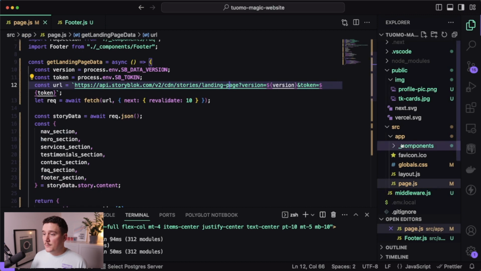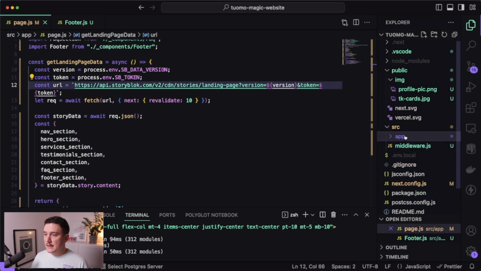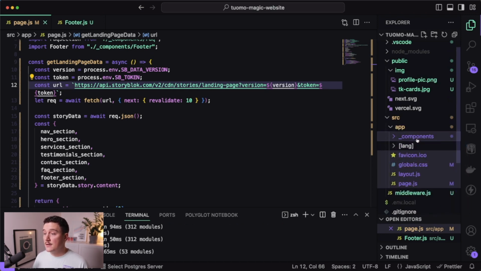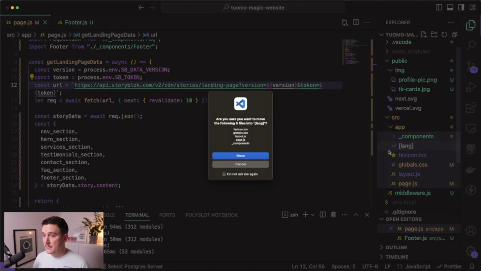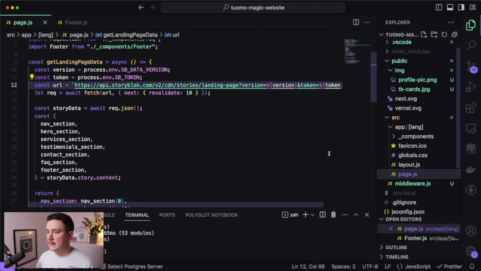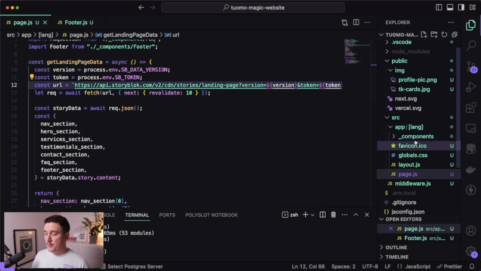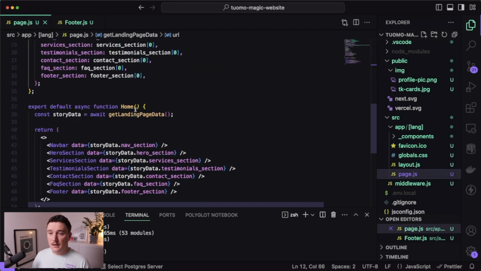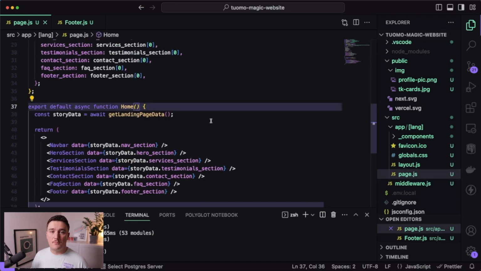The other thing we needed to do was, inside the app directory, move everything inside of a folder called lang in brackets. So let's do that. I'm going to create a new folder like this, and then I will take everything inside of the app folder and drag and drop it inside of the lang folder. Okay, so now we have created the middleware and moved our components to the lang folder. The only thing left to do is get the actual lang parameter inside of our page, and we can get it from the params like this.